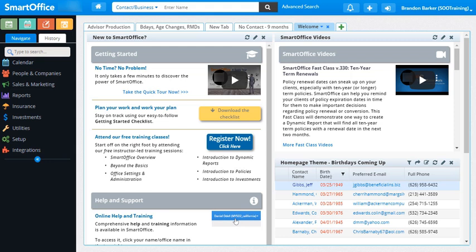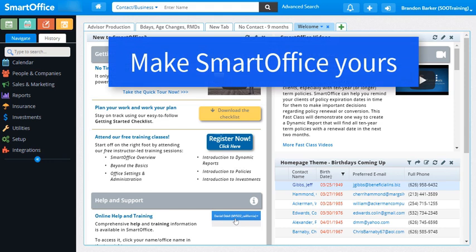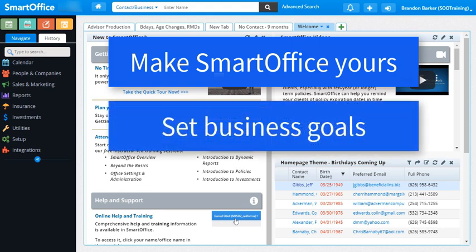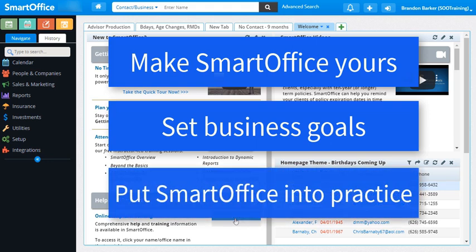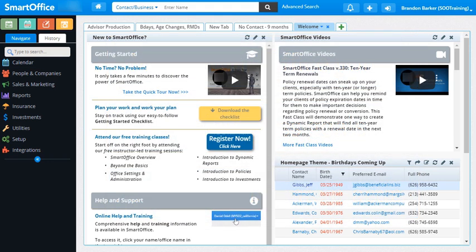With that being said, here are the 3 goals of this class. First, I'd like you to learn how to make SmartOffice yours by making it work for you. Second, I'd like you to realize the importance of setting business goals and using those goals as a basis for what comes next with SmartOffice. And third, forget about learning everything and just learn something that you can put into practice right after this class. So now, let's discuss how to begin making SmartOffice yours.